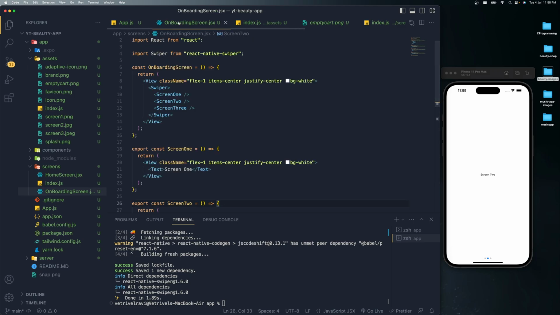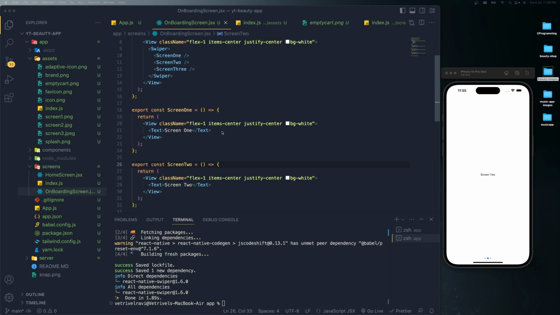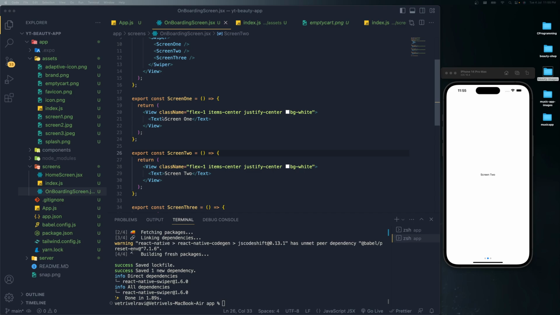Let me get back to the onboarding screen. The first screen which we are about to customize is screen 1. So let's go to screen 1 once again. Let's keep it as it is: flex 1, items center, justify center, and I don't need this background color. I'm going to keep it as a relative position.